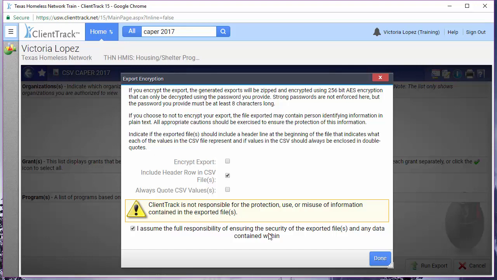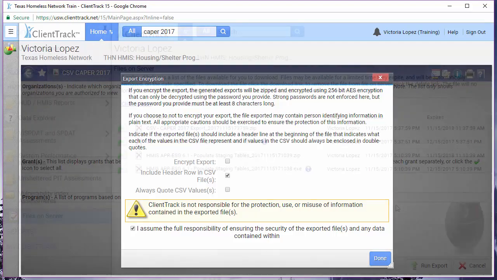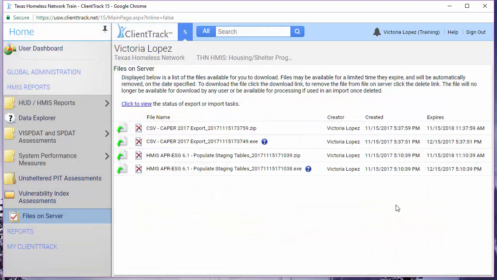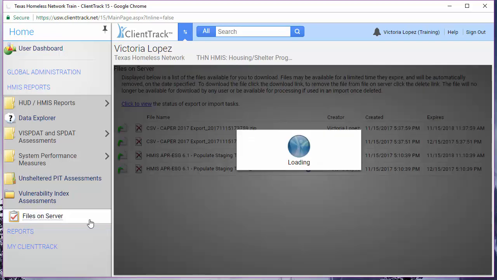Leave the Include Header Row in CSV Files box checked and the Always Quote CSV Values unchecked. Once you're through, select Done. You will be taken to the Files on Server page. Now, you can already see here that I have my files, but typically these files can take an hour or longer to generate. While the data is downloading, you can use the system as normal. You can come back to this page by clicking on the Files on Server menu option.